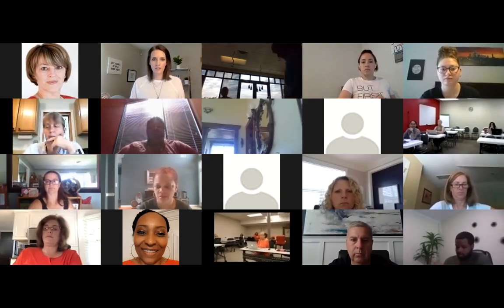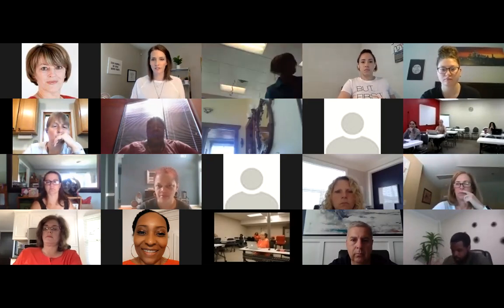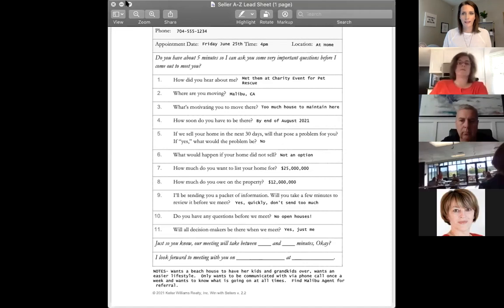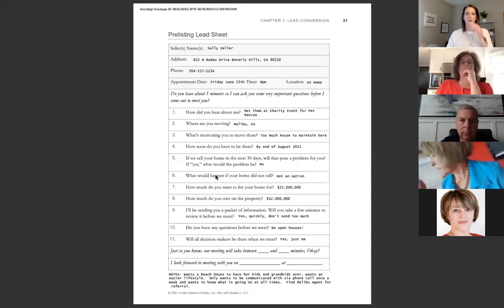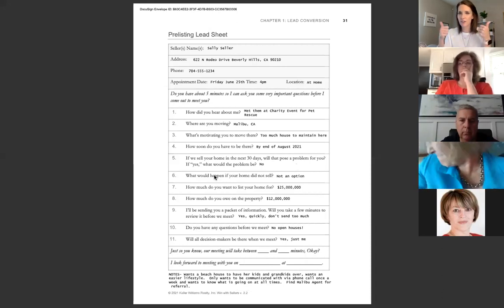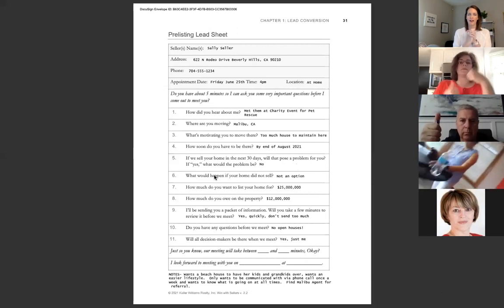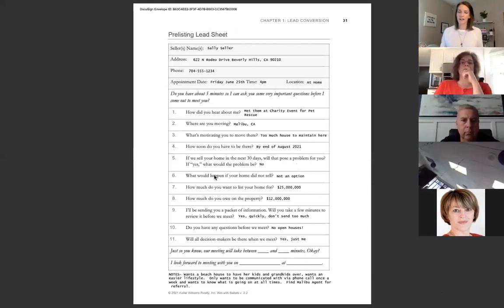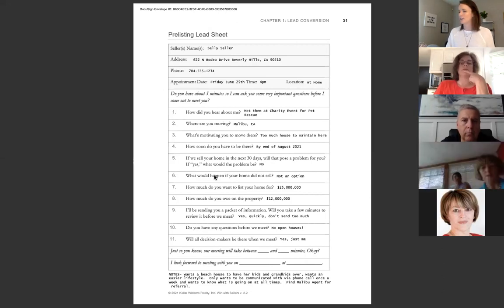Let me share my screen so we can all get a really clear understanding of this potential seller that we are working with. I'm just going to mute a couple of you. There we go. Can you give me a thumbs up if you're able to see my screen, that should say pre-listing? Perfect. Thank you. Does anybody know where you can actually get this pre-listing lead sheet from? Has anybody ever seen this before?